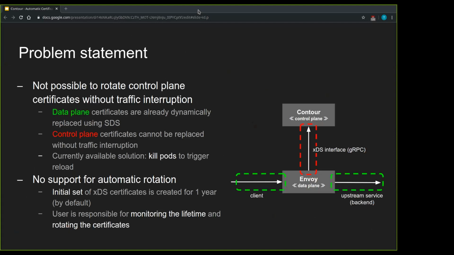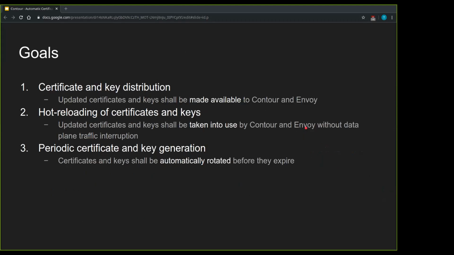So yeah, I think that probably at least most of you are familiar with the problem. It is exactly this XDS interface between Contour and Envoy, which currently does not support the rotation of certificates without having a traffic impact, and there is no automation for rotation of the certificates either. So there are two problems here.